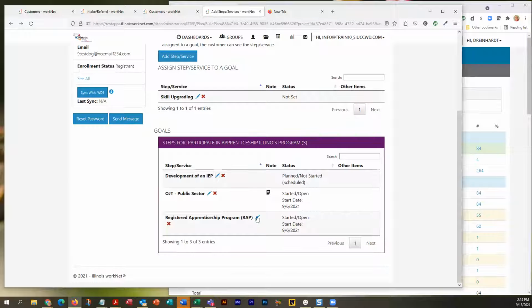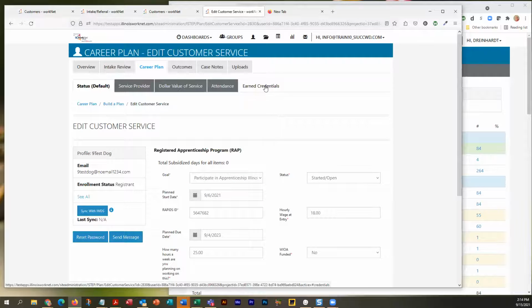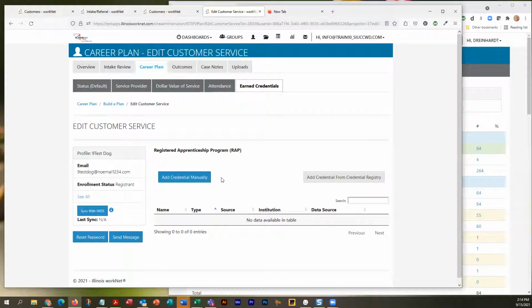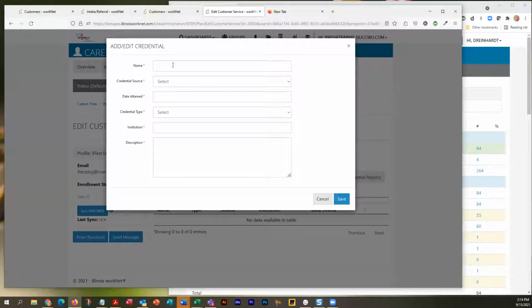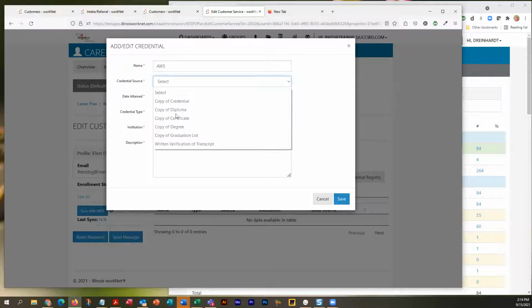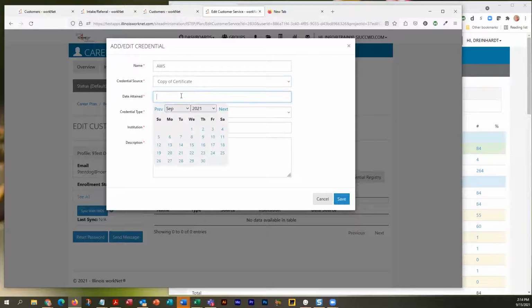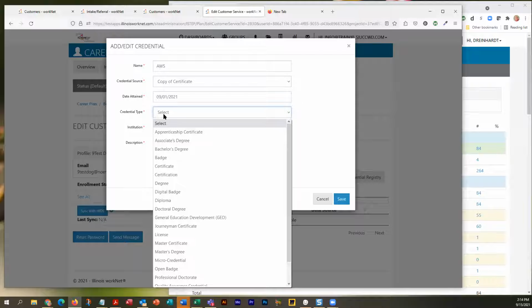Well, in the step, so like in this RAP step, there is an earned credential tab. So that if they say they earn their AWS, then you would add that credential in here. We are going to connect this to credential registry, but we had a link die, and so we just need to get that reconnected. But if maybe it's the AWS and it is a copy of a certificate, the date that they got it. What is it?